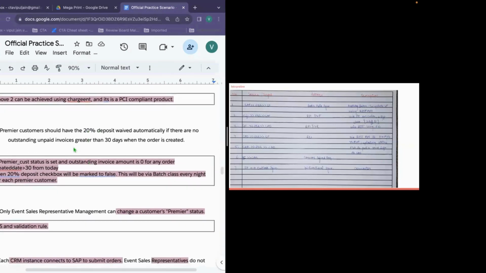For premium customers, there would be a pick list on the account record itself, that would be updated by the ESR people. So they will update this premium status value on the account record, and that is controlled by FLS as well as validation rules, so that no one else can update it. And this value will be kept updated.